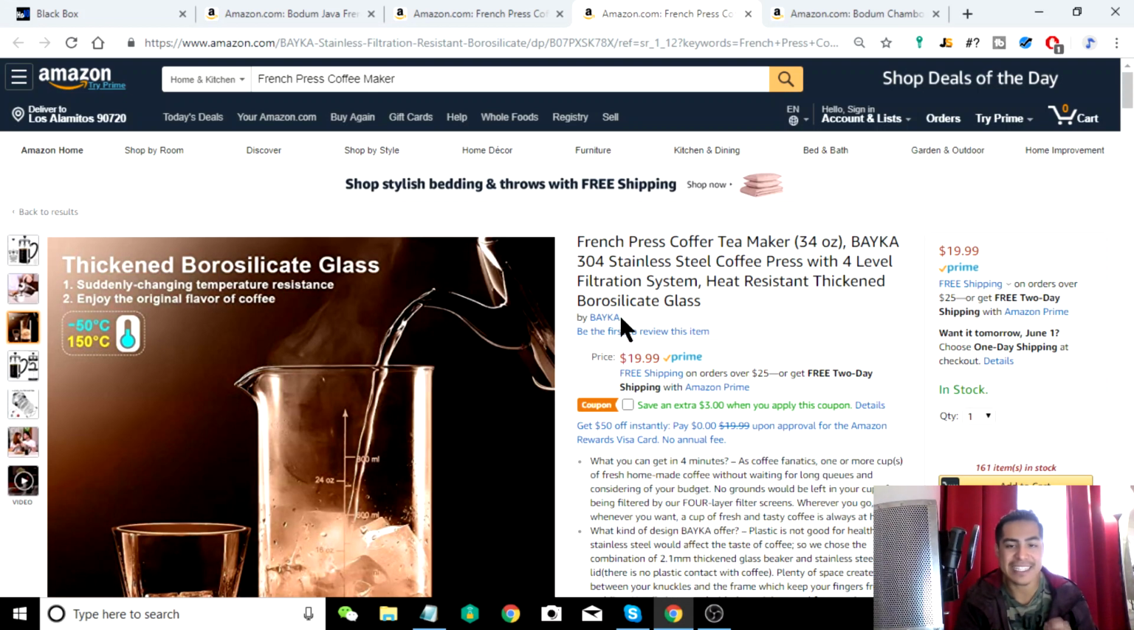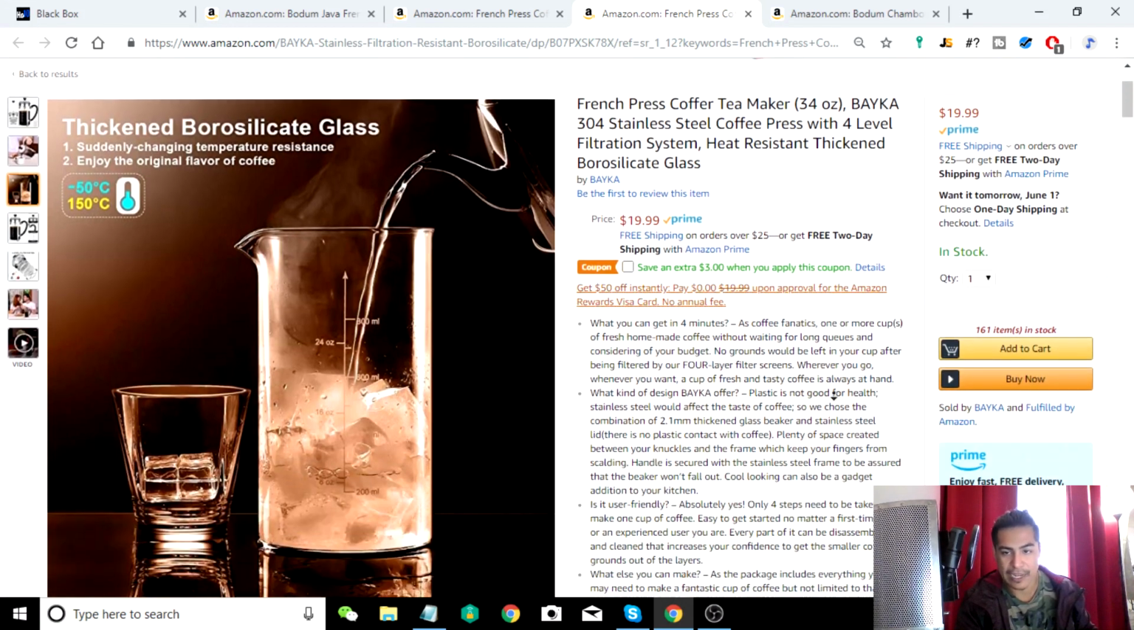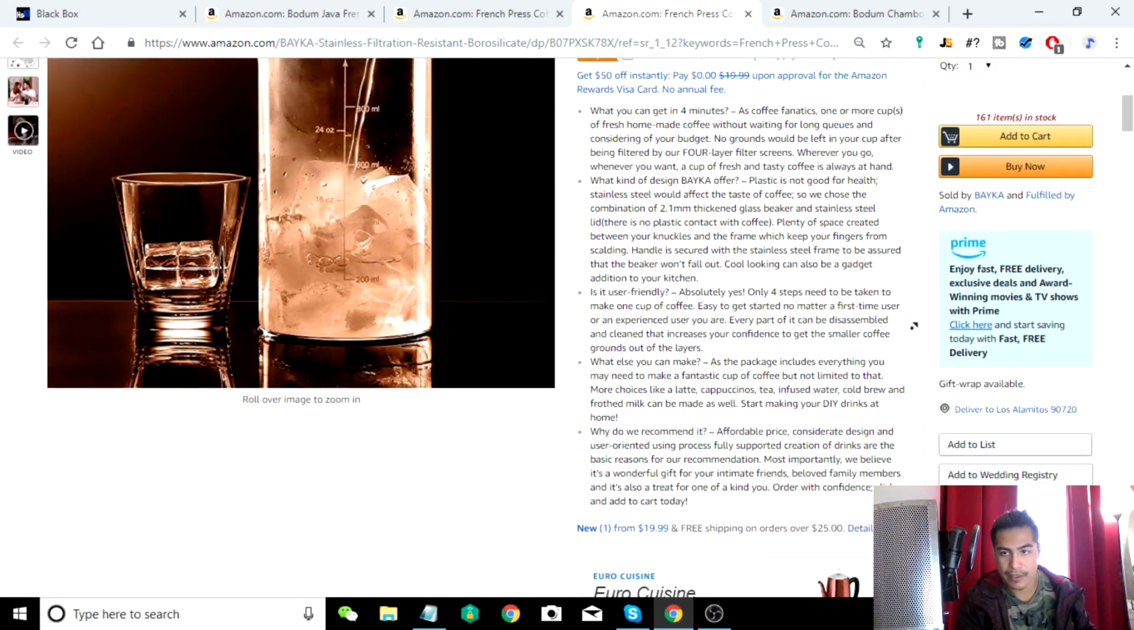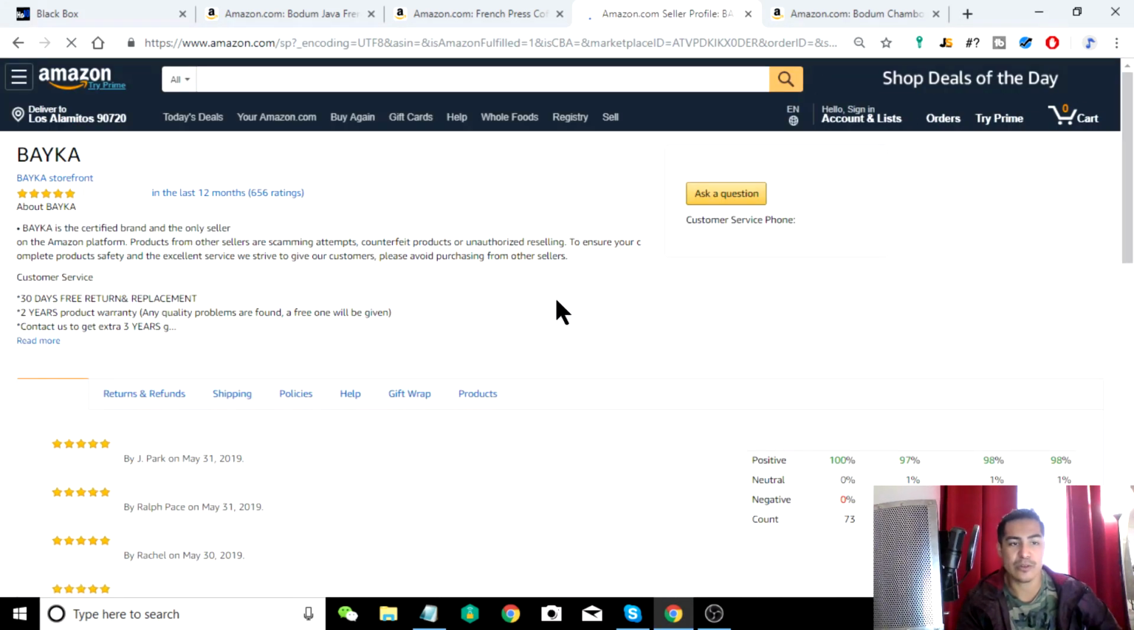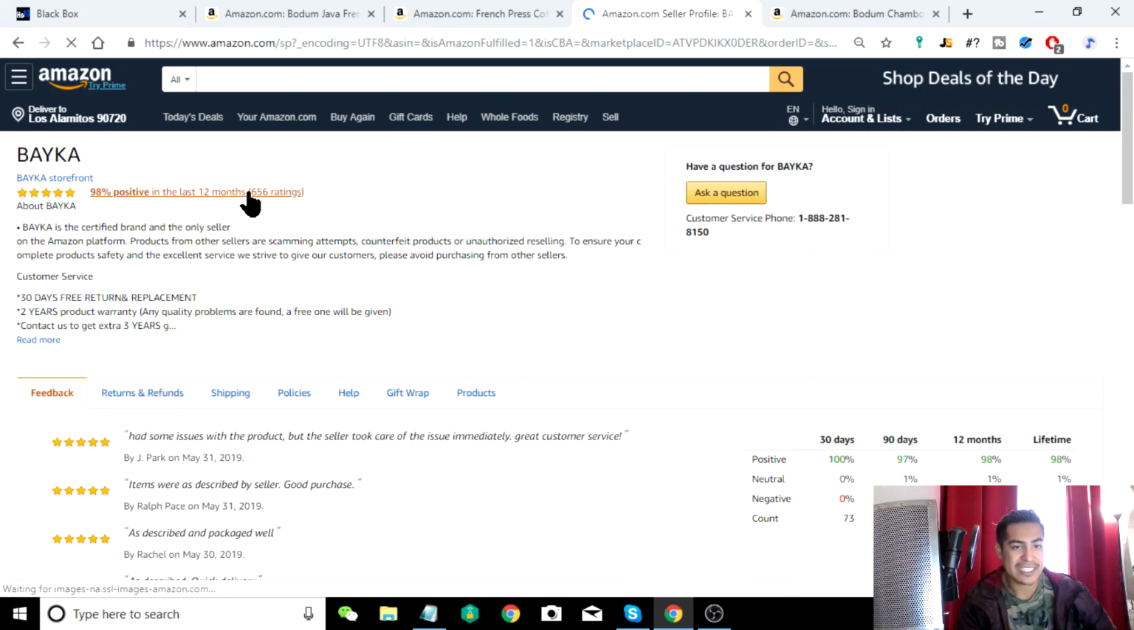But that doesn't mean this is the person selling it. To see the actual seller, you go down here and you go here. Here's where it shows who's the seller. There we go, Bika. Now in this case, it's the same name, but in a lot of cases it's not. So even if you click here, it won't bring you to the same place. If you click here, it'll actually bring you to the storefront of the person.